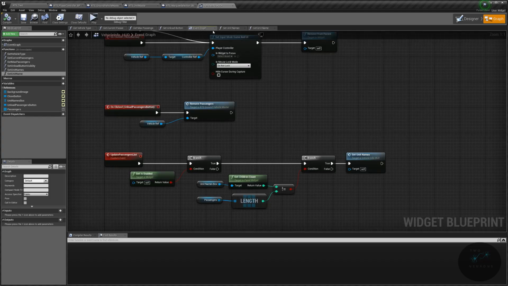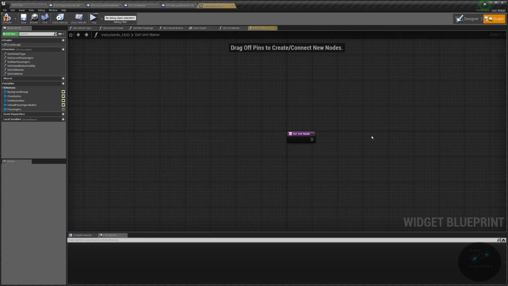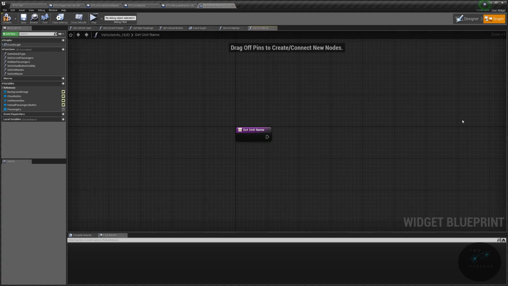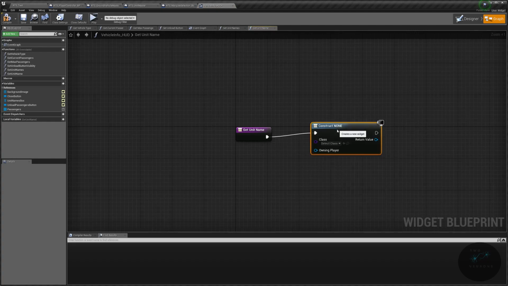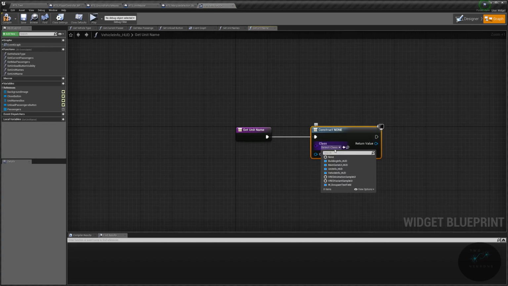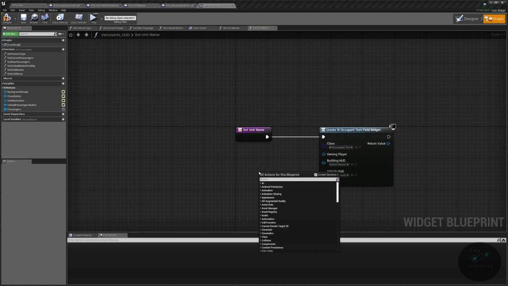However, I tend to have issues with that with widgets. I am, again, not a widget expert. I struggle with widgets, to be fair. All right, so in our get unit name, we are going to create a widget. And the widget will be of our occupant field text. So once we've done this, get a reference to self.